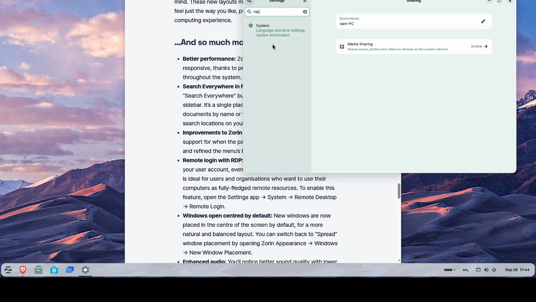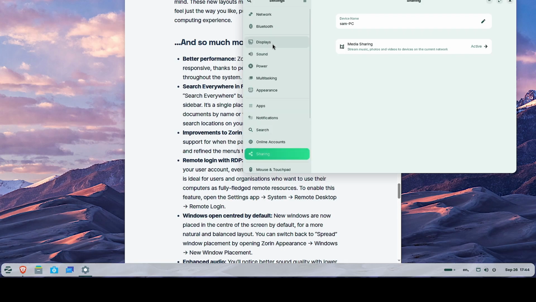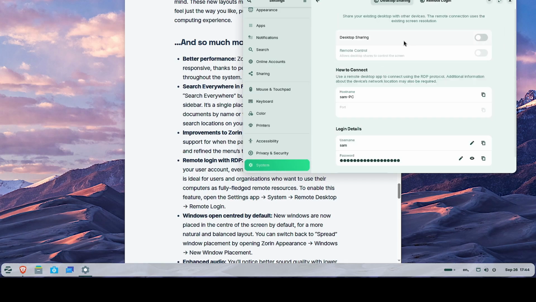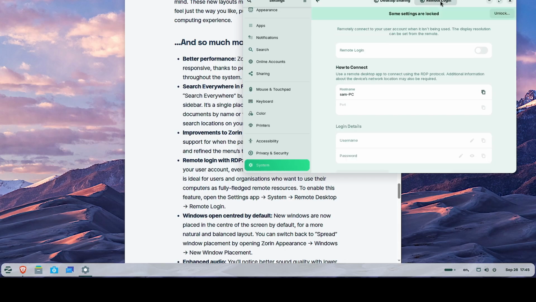System. Okay, let us first open System. System is open. Yes, now here it is. The remote desktop is there, and remote login. Yes. For remote login, you will have to give the login name and the login password. You can see here it is. Then you can log into the remote system of your choice.